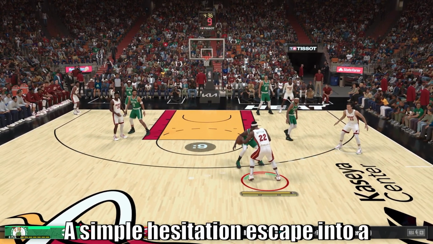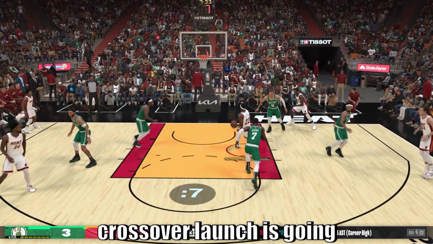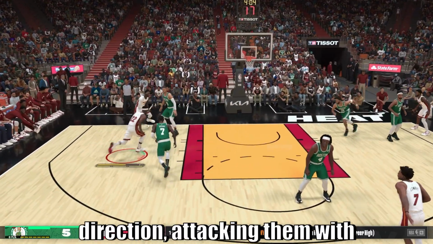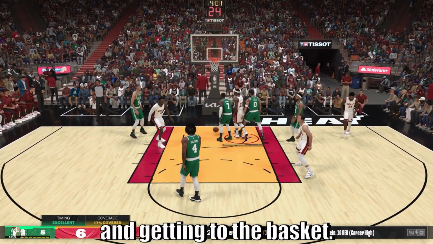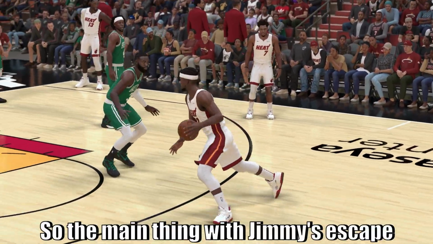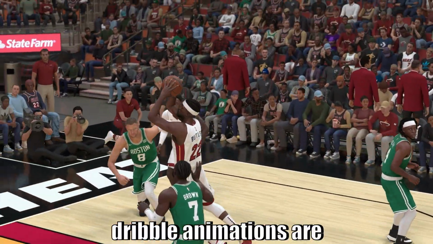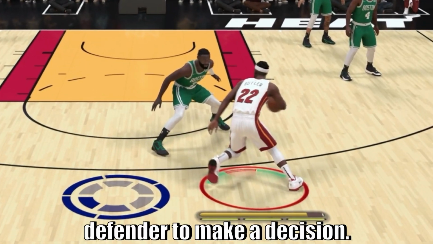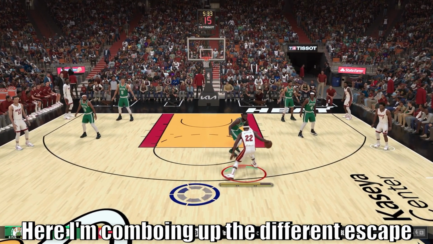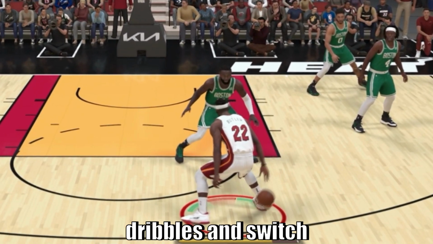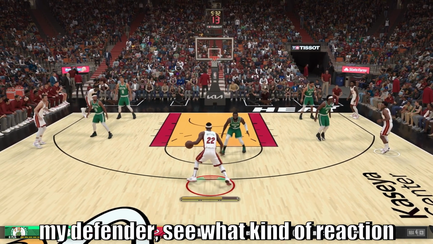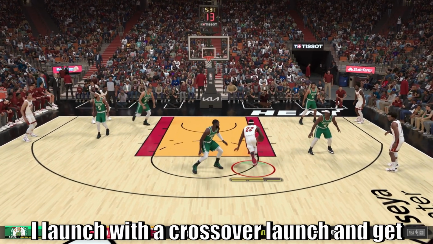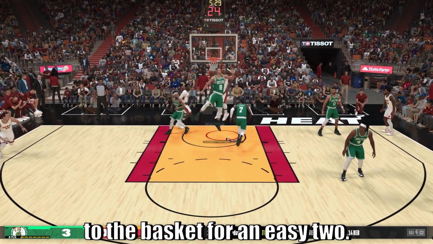So take a look at this. A simple hesitation escape into a crossover launch is going to be enough, especially if you get your defender to commit to following you in one direction, attacking them with that crossover launch and getting to the basket. The main thing with Jimmy's escape dribble animations is that because they generate a lot of distance and create a lot of space, it will force your defender to make a decision. Here, I'm comboing the different escape dribbles and switchback combos to poke at my defender, see what kind of reaction I'm getting. I see him stepping up, therefore I launch with a crossover launch and get to the basket for an easy two.